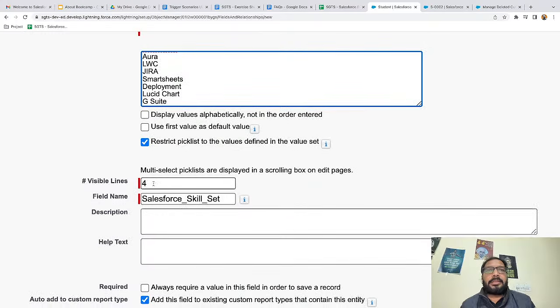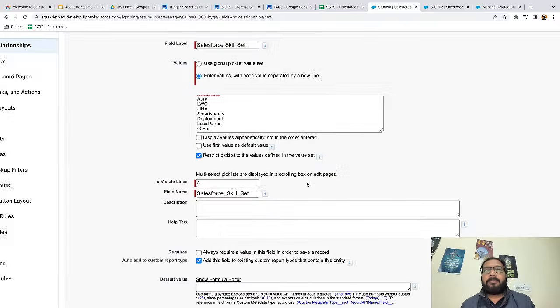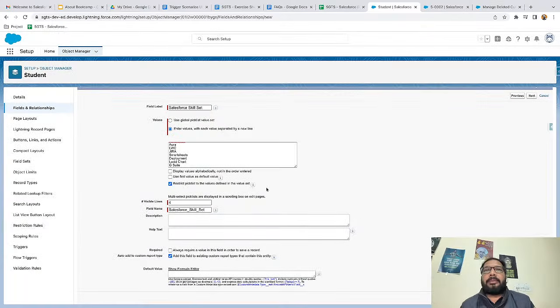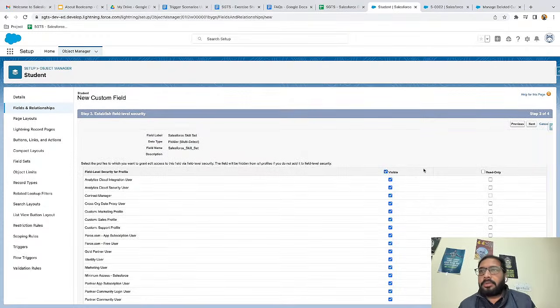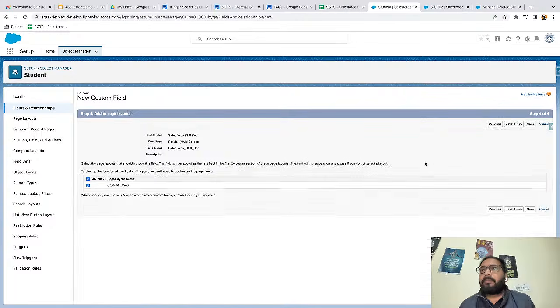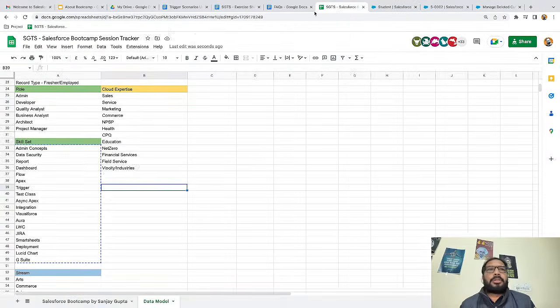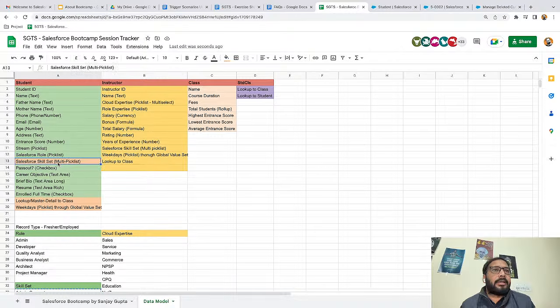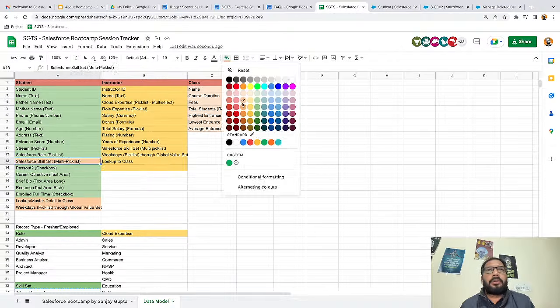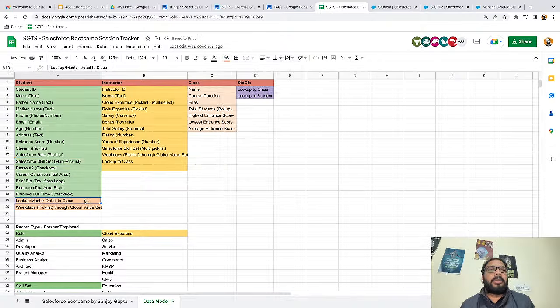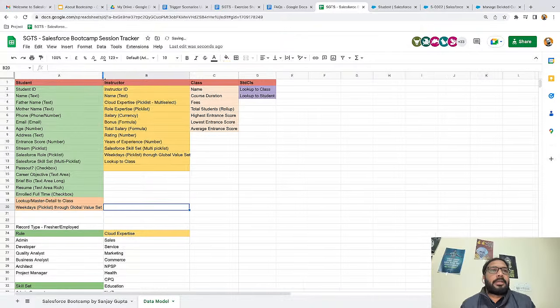Then the number of visible lines you can set accordingly. And other features are the same as the single selection pick list. Then click on next, visible to all the profiles, then next and save. So this way I created all the fields other than lookup. I didn't create lookup because this will be covered in the next session. And the weekdays picklist through global value set, I will be demoing after this topic, right?